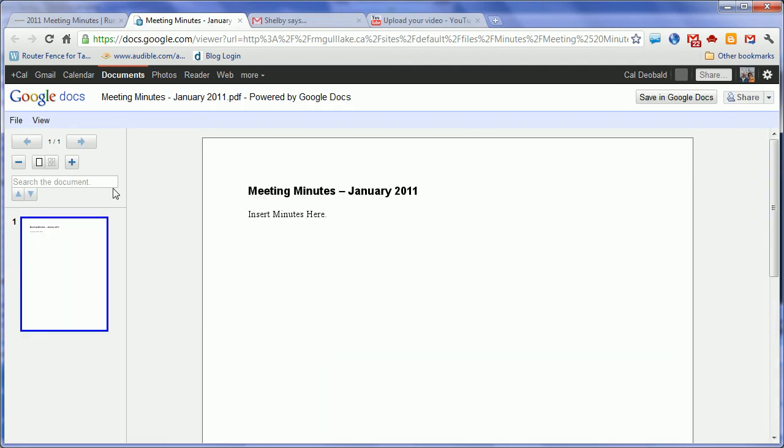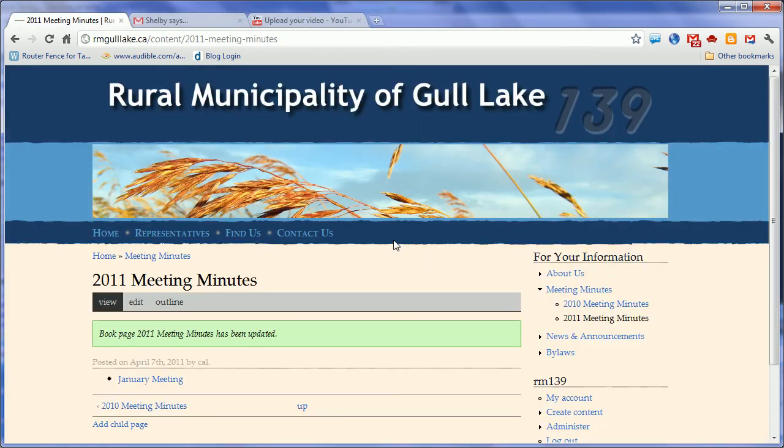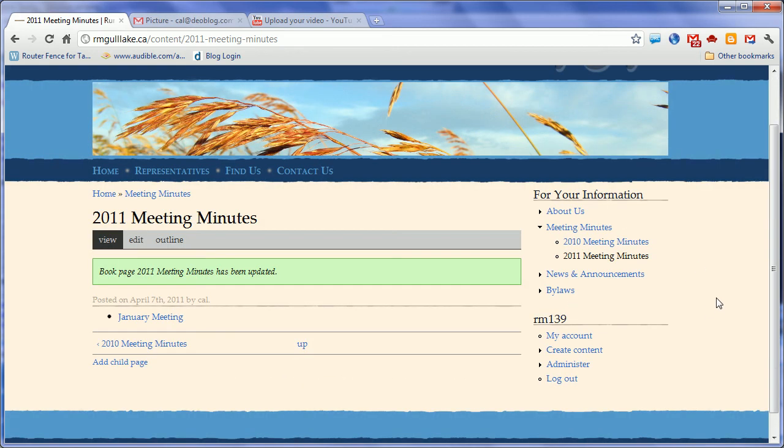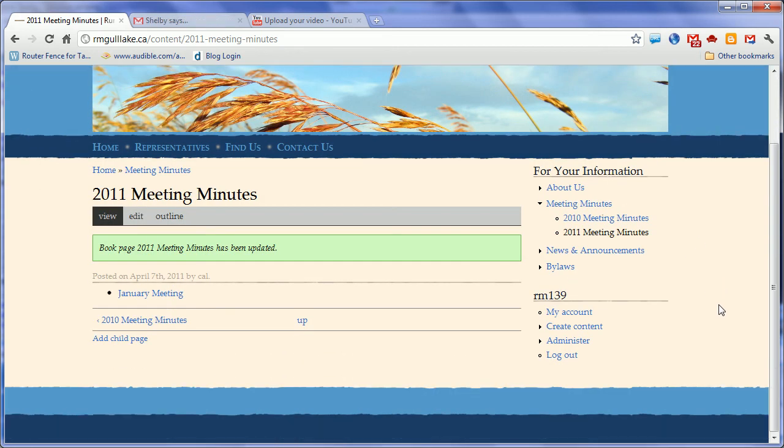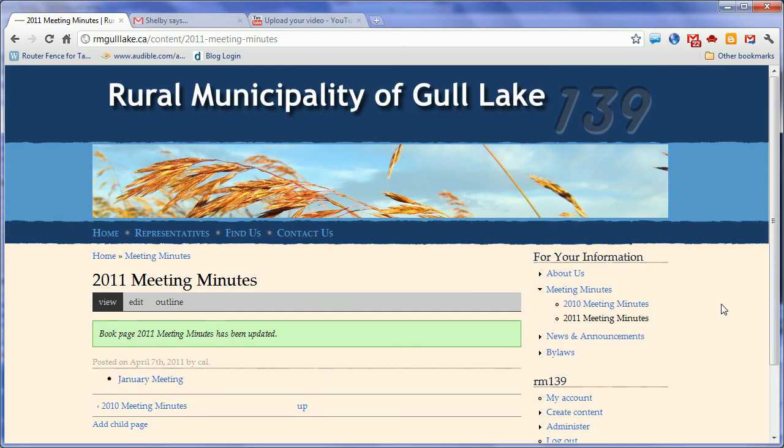In this case, it's opened it up in Google Docs for me because that's a default that I've set, but it would open it up in Adobe Reader if that's what you had set on your computer. There it is. There's our meeting minutes, our PDF file loaded in a new page. So that's all there is really to uploading files and linking to them within the RM of Gull Lake website.